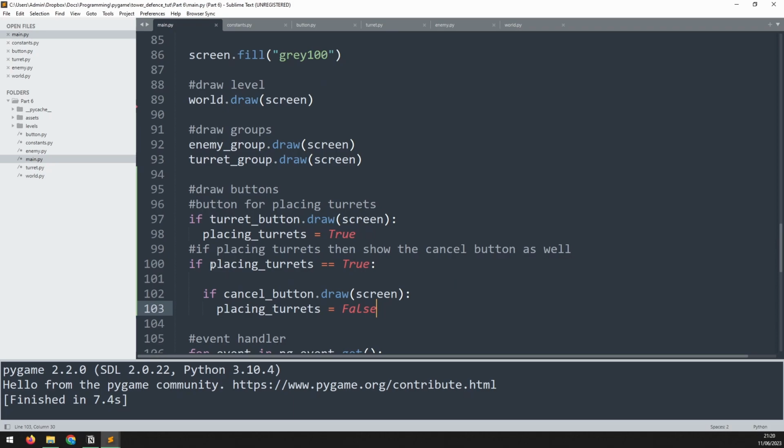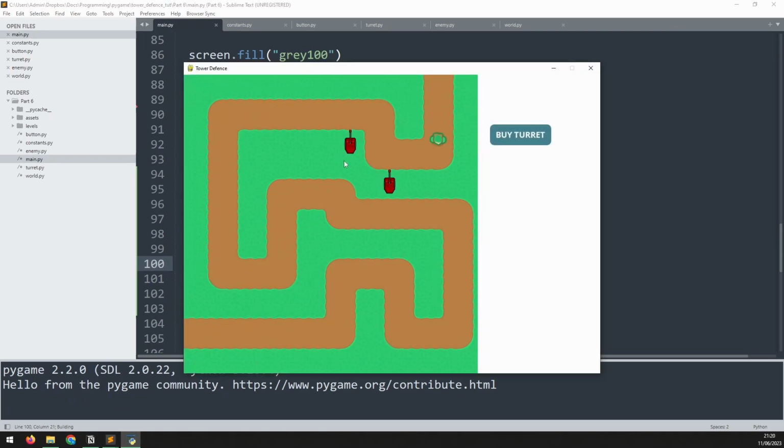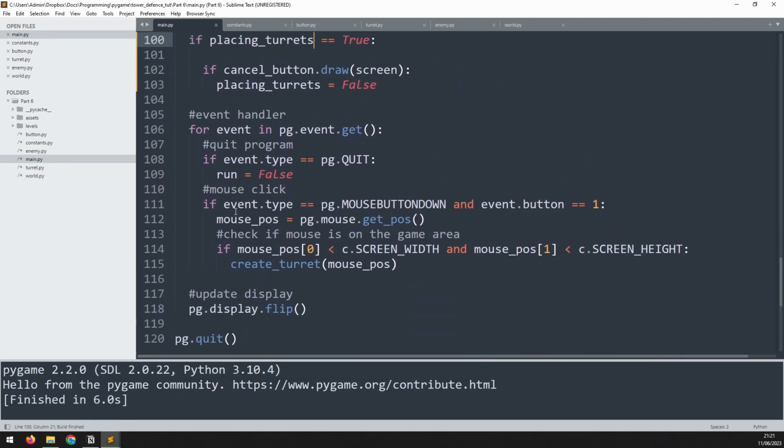But now I would like to also use this variable to determine whether or not I can place turrets on the screen. Because right now I can still click on them. Even though I haven't activated this buy turret, I can still place turrets. Now that, if you remember, is actually handled through the event handler. So I have this section here that checks for this mouse button down event, and it checks if we've left clicked. And at the very end of it, we call this create turret function.